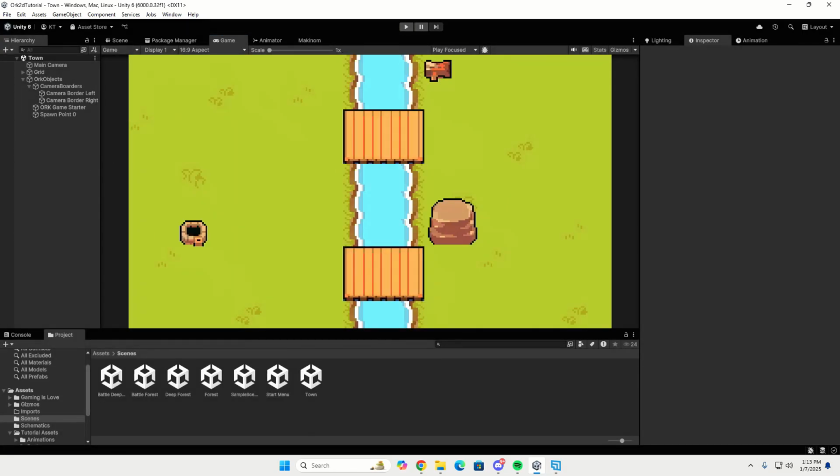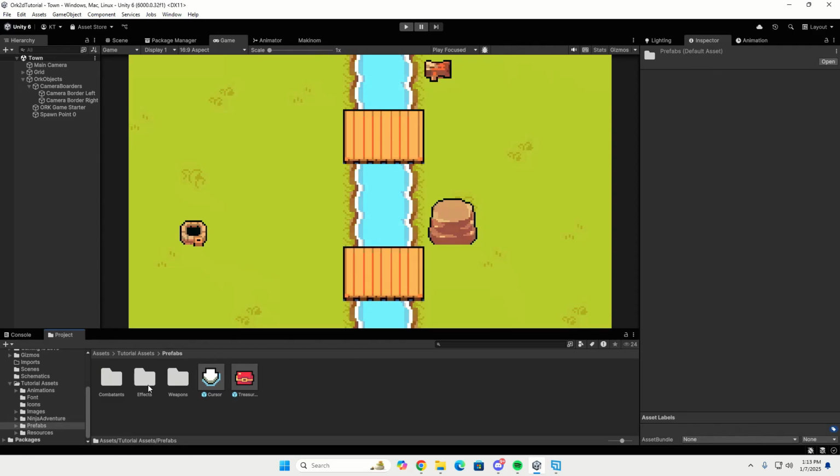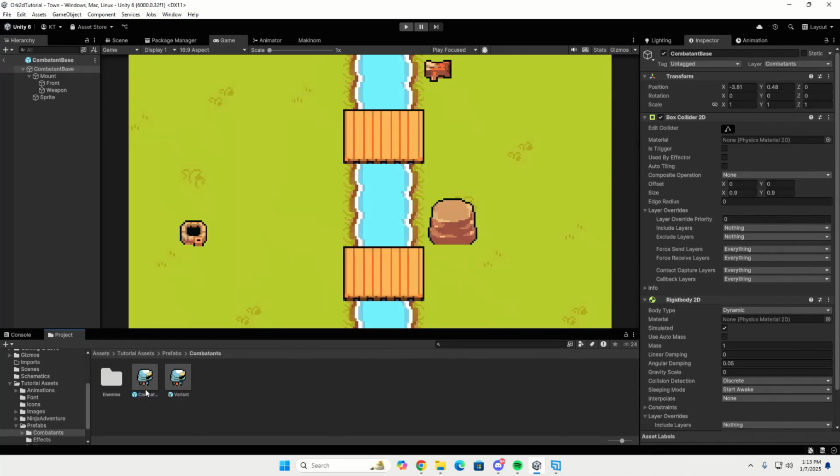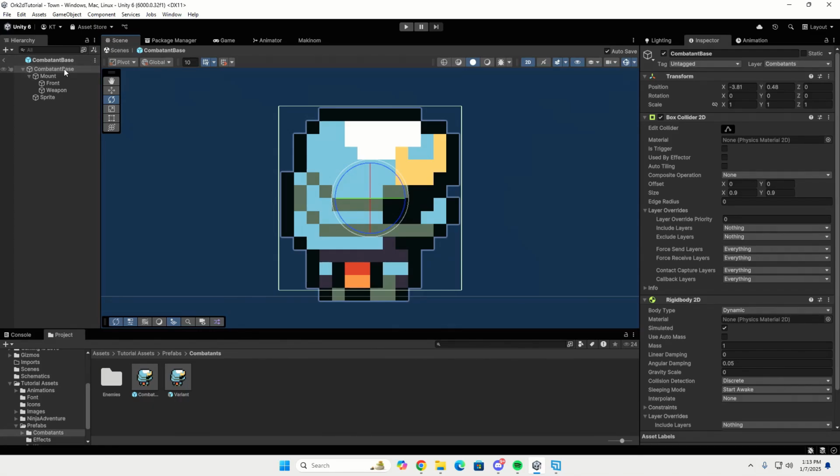Now, all of our player combatant prefabs are variants of a base prefab. That's how these tutorial assets are put together. So we'll show you what we mean here. We'll go to the tutorial assets, we'll go to prefabs, and we'll go under combatants. This one right here is the combatant base. So if we open this up and we jump to the scene, you can see we've got base, mount, front, weapon, sprite. Let's make one adjustment to here, and what that's going to do is allow us to fix all of the variants, right?